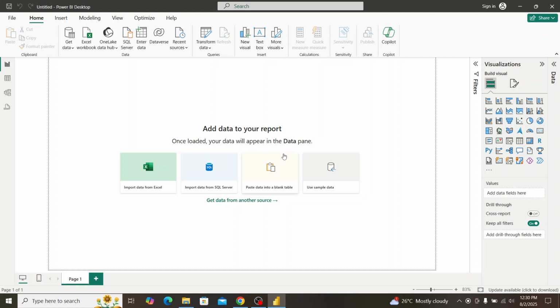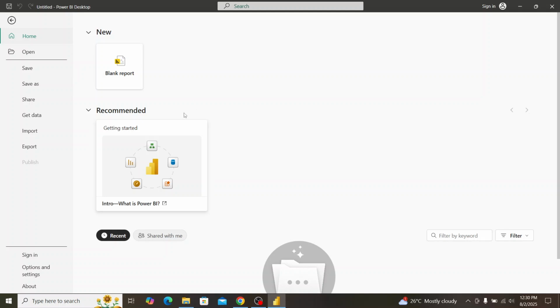Now the first thing we're going to look at, if you open your Power BI the first time, you are going to have this information. You can see open, save as, share, get data, import, and export. Remember, Power BI has a community which we call Power BI service, whereby we meet other users and we interact. We share our own insight, data analytics, and they share theirs. So it's like a community where we get updated.